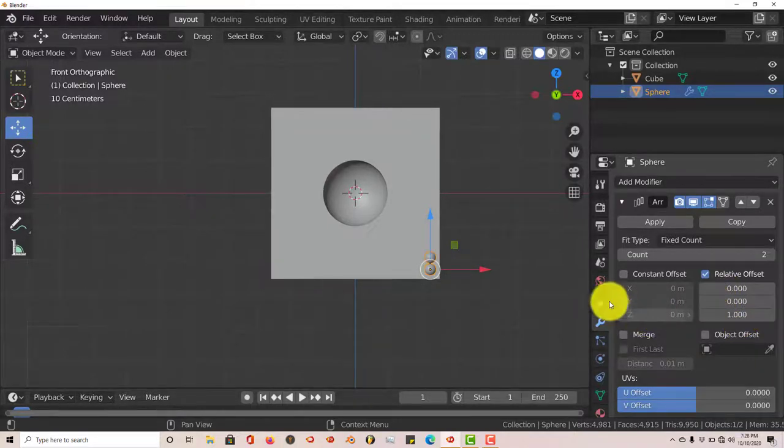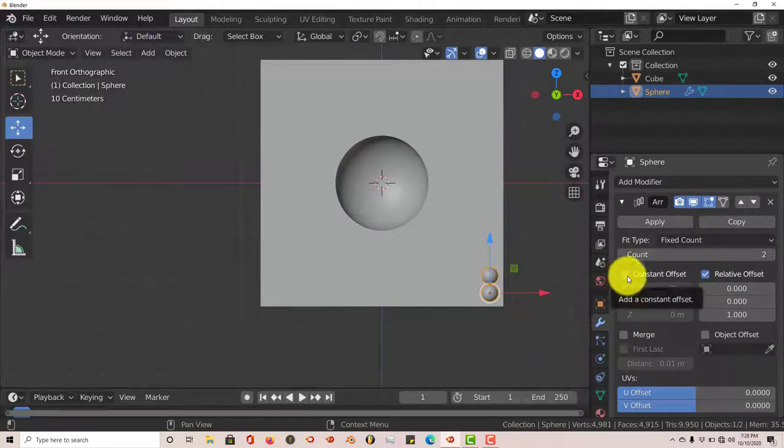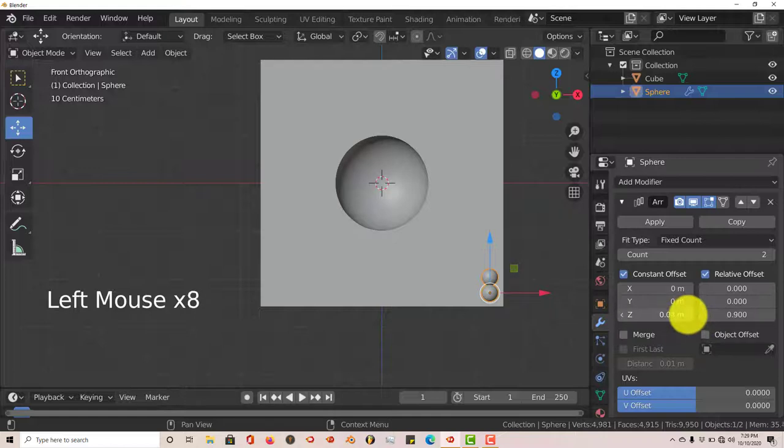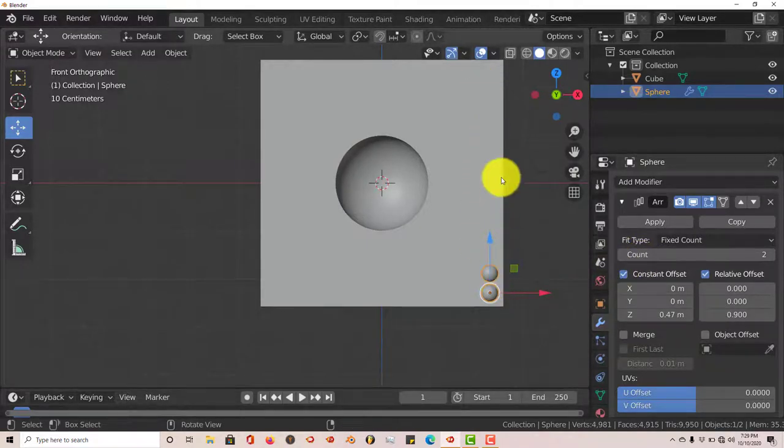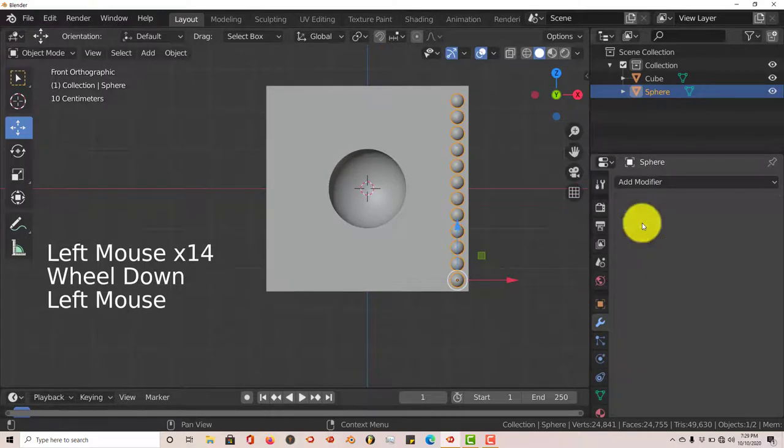Enter. And we want to have some space in between the spheres, and in order to do that we're going to click on the constant offset, and increase this a few times along the z-axis. There we go. That's good. And in order to increase the number of spheres going upwards, we're going to increase the count. So we want to go up quite a bit to the top. Okay. And then we're going to click apply.